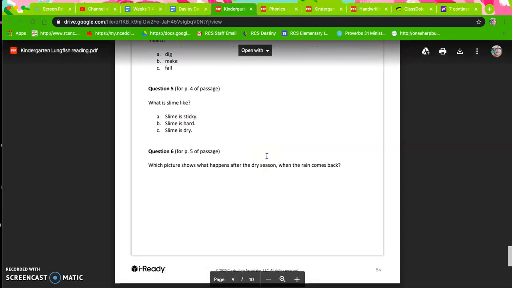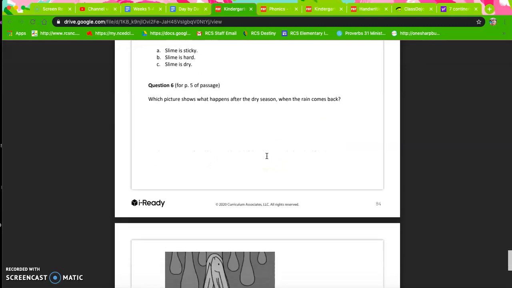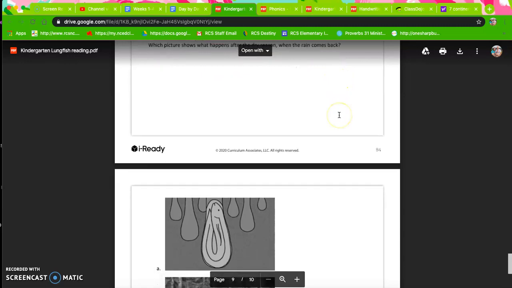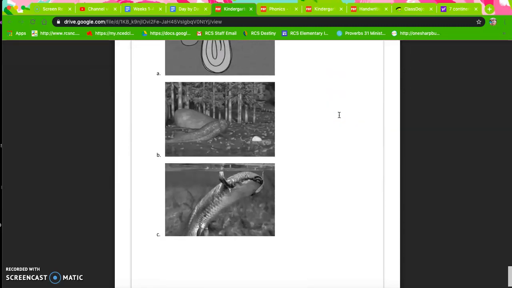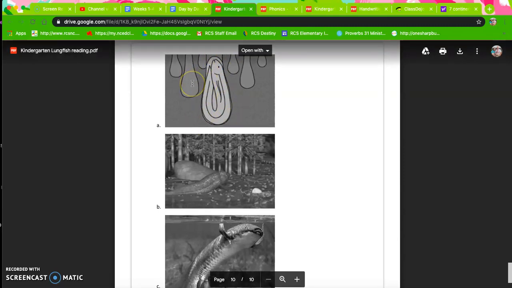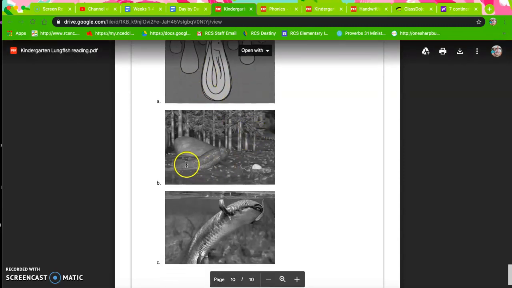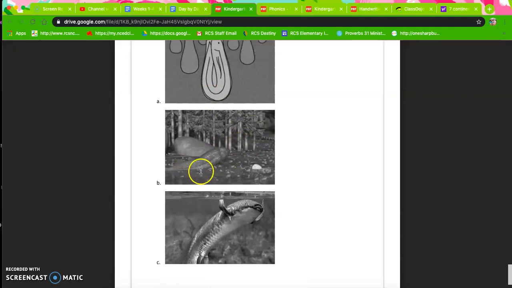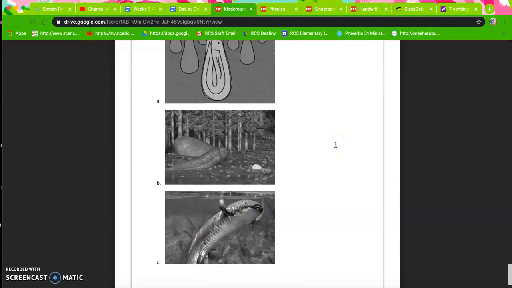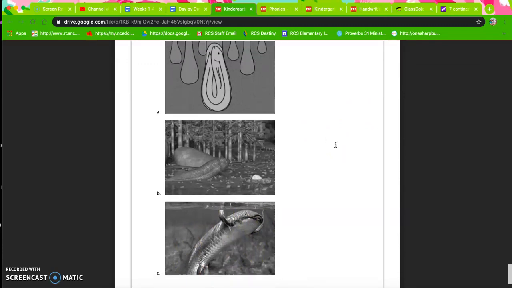And then number six, which picture shows what happens after the dry season when the rain comes back? Is this what happens when the rain comes back? Is this what happens, or is this what happens? When the rain comes back, what happens?